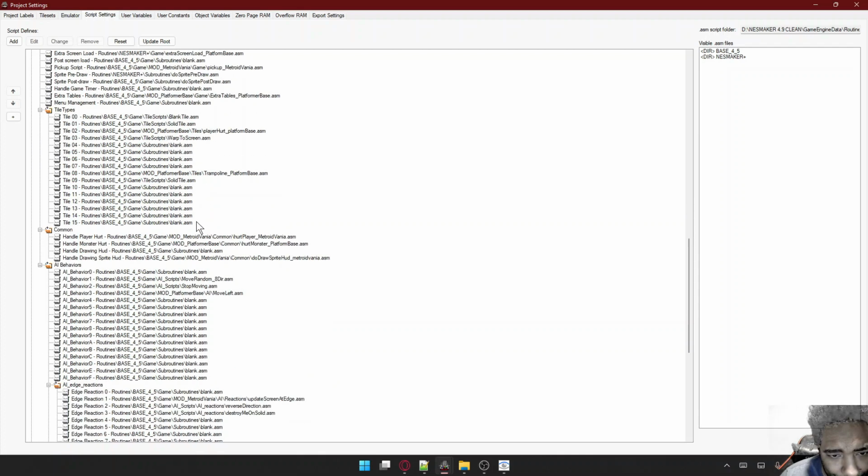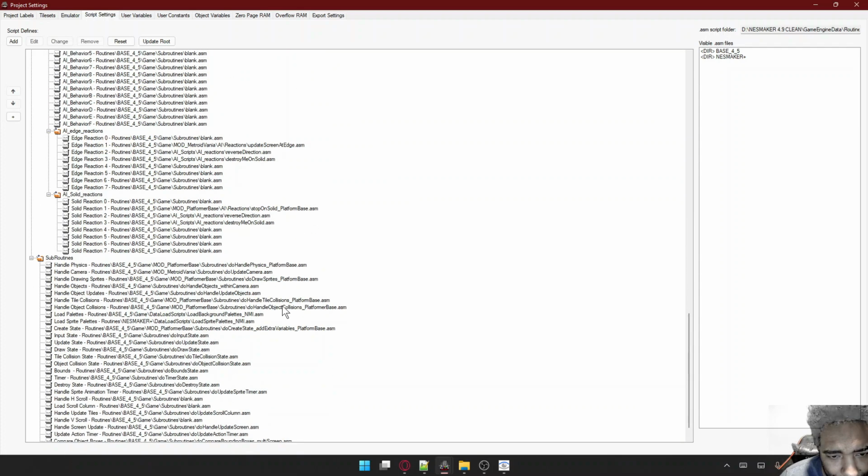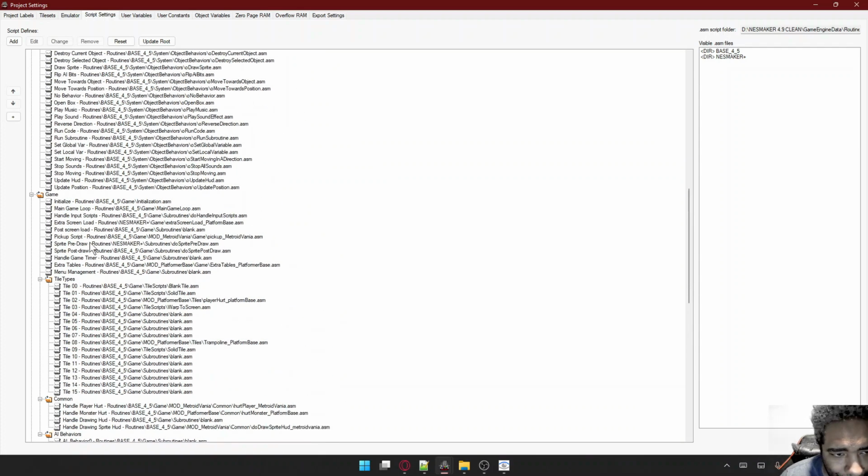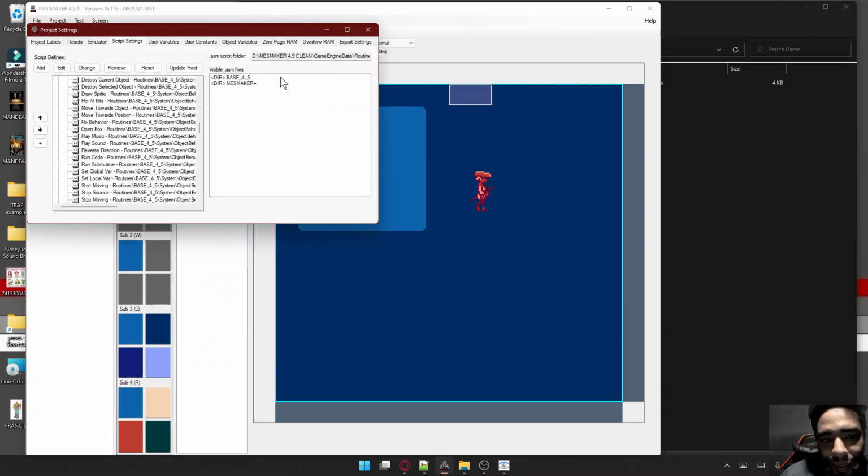Where is it at? It's a little hard to find. I thought it was in the game section. Of course it was. There it is. Extra screen load platform base. But if you go on Adventure, there'll be extra screen load Adventure and so on. So what I do here is that we replace it, but we'll do that with CBR, but I just want to show you what the code is doing.